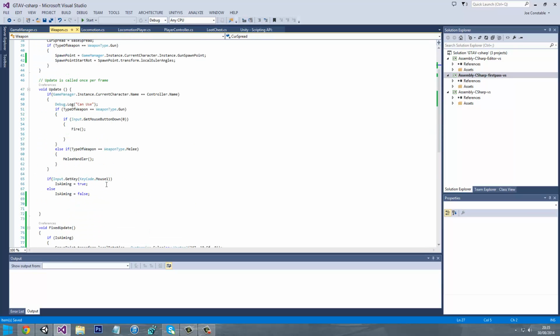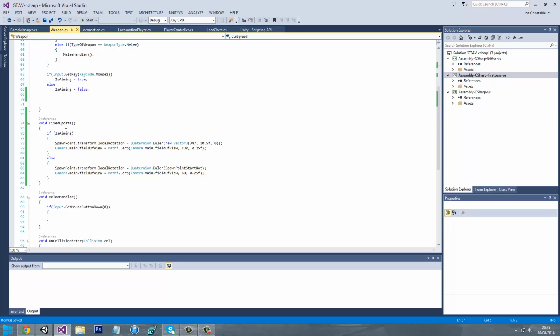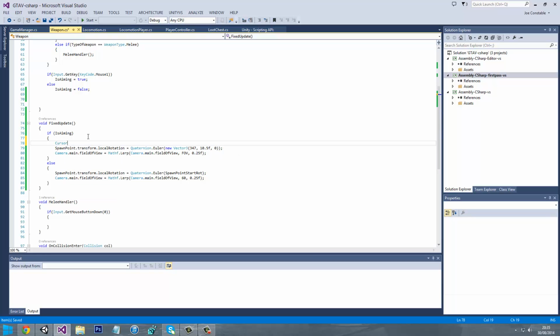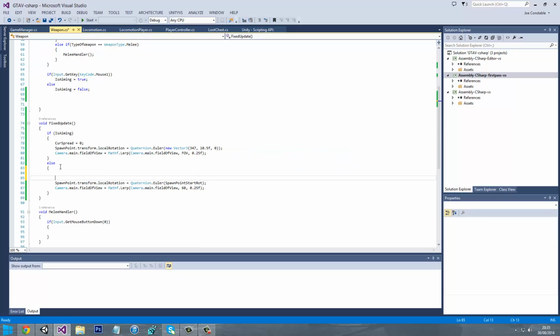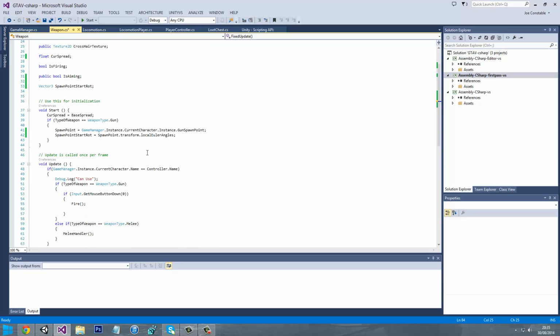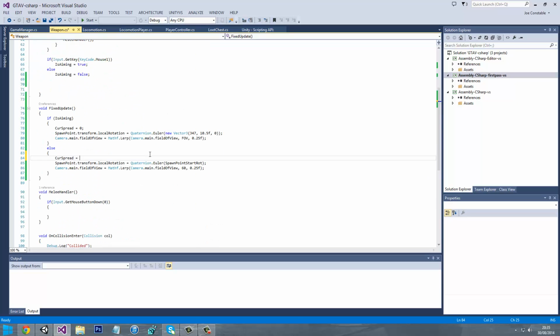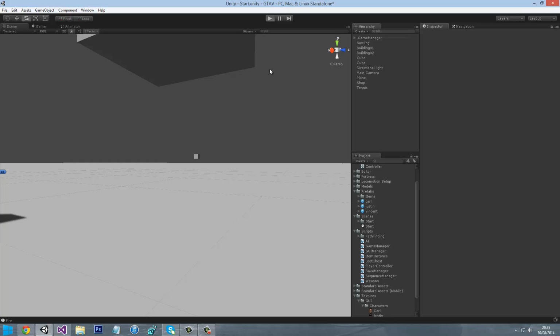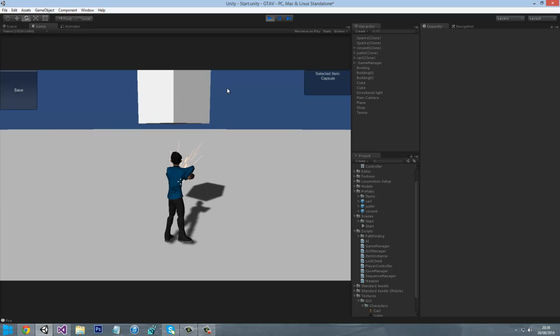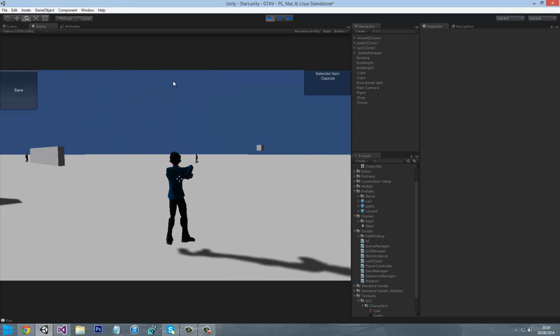Right, so actually, what we can just do is, while we're aiming, we can set the curve spread. Curve spread equals 0, and then when we're not aiming, when you aim out, curve spread equals base spread. So now it'll be a lot more accurate while we're aiming, which is good. In case you didn't realize that. There we go. That's better. So now we can aim and shoot.